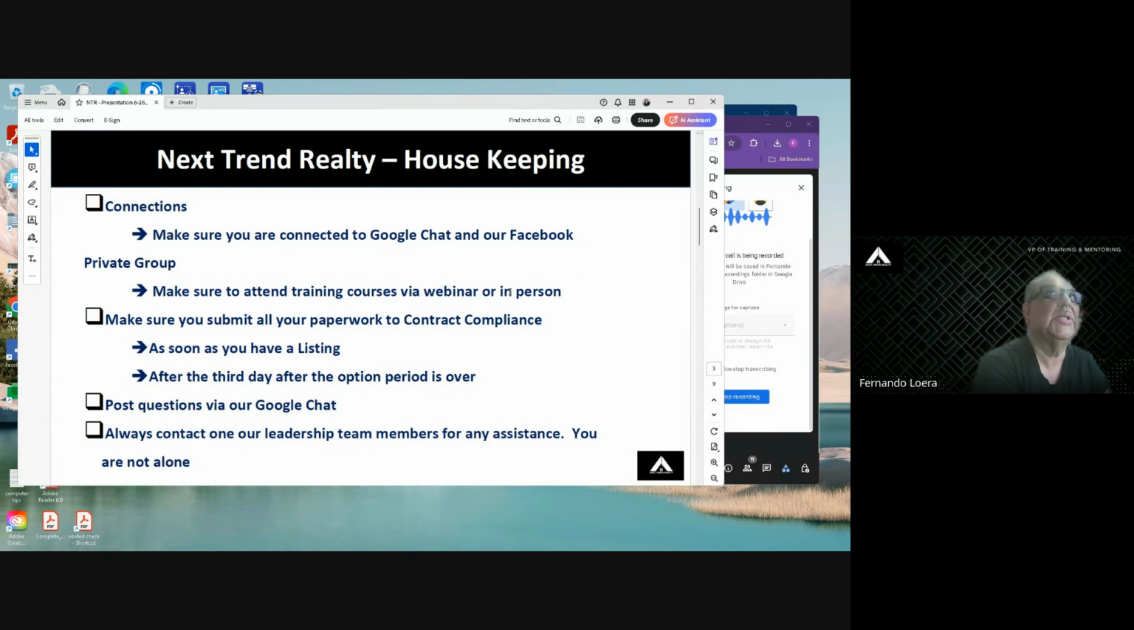I'm planning on scheduling several courses this month of July. Make sure you submit all your paperwork to contract compliance. If you have a listing, go ahead and do that right away, so that Shelly and I and the management team can review your file. Also, after the third day of the option period is over, please submit your paperwork as well. That way we can catch errors before they get worse.